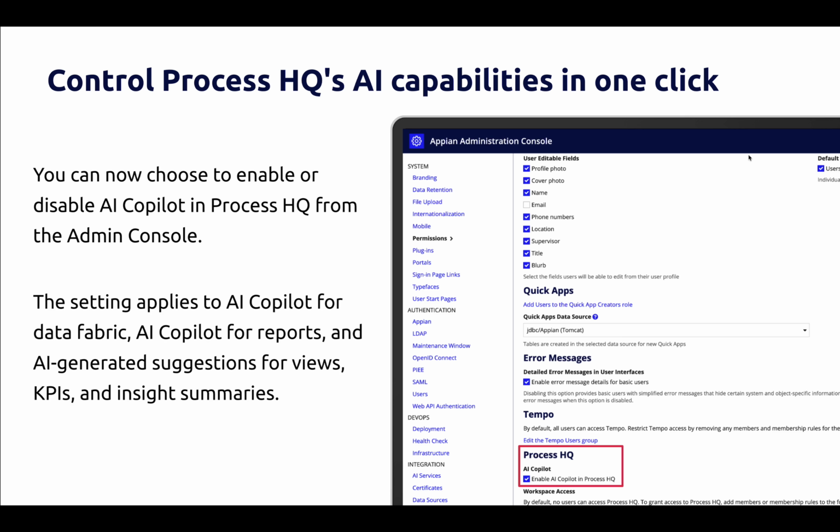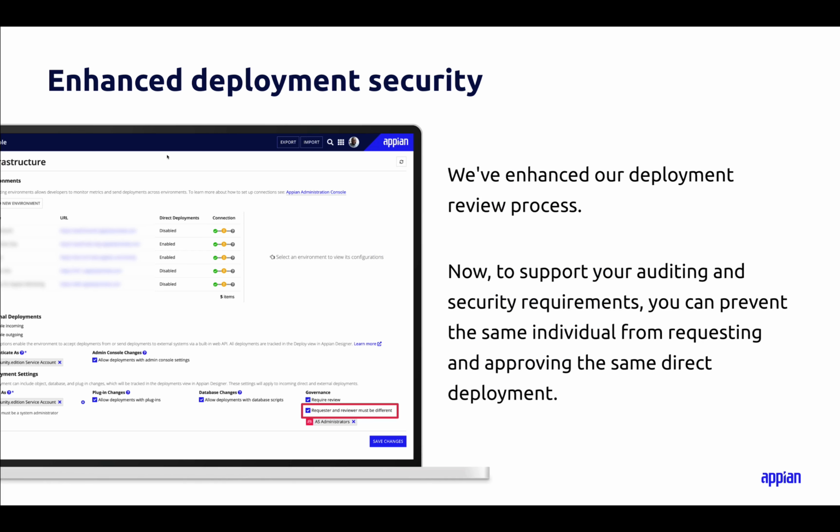Now, we know that the security of your environment is a top priority, so this release, we've enhanced our deployment review process.